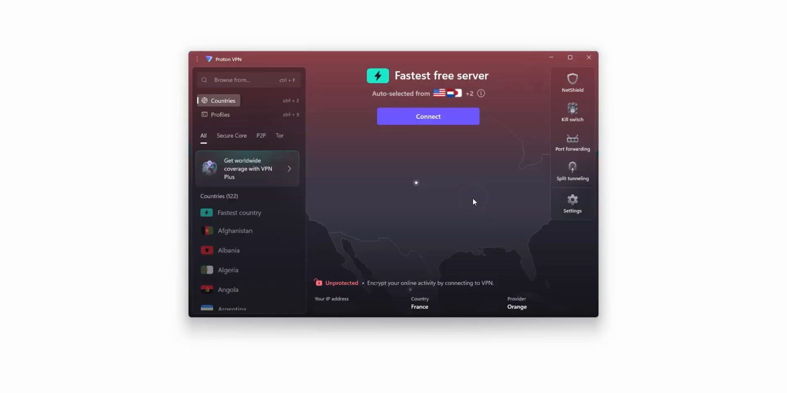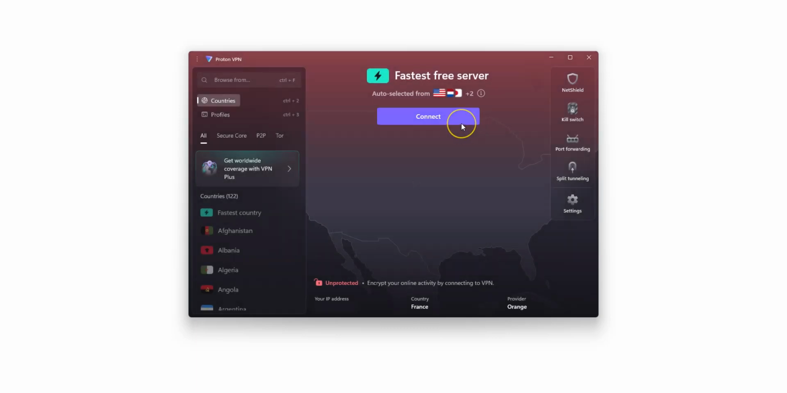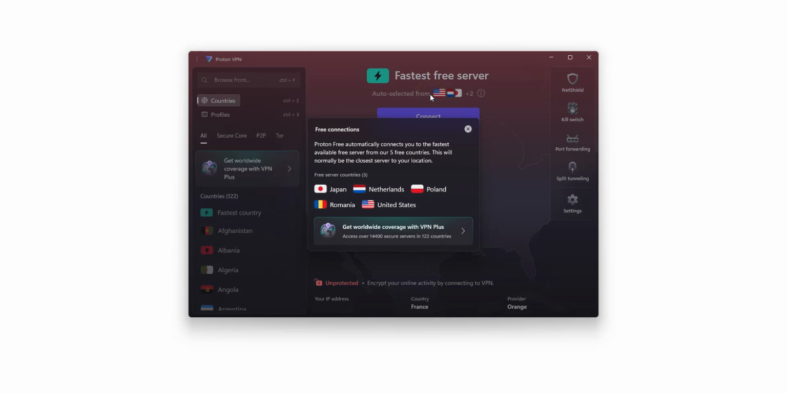Here is the Proton VPN interface. The free version gives you access to 5 server locations: the US, Japan, the Netherlands, Poland, and Romania. To connect, it's super easy. Just click Connect, and the app will automatically connect you to the fastest server available, usually the one closest to your location. Unfortunately, with the free version, you can't manually choose a country. So for example, you can't specifically choose to connect to the US. Proton VPN will pick the location for you.